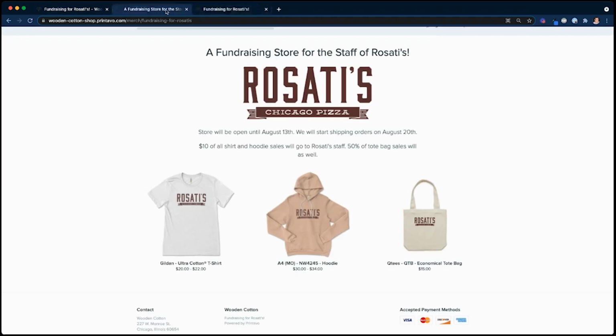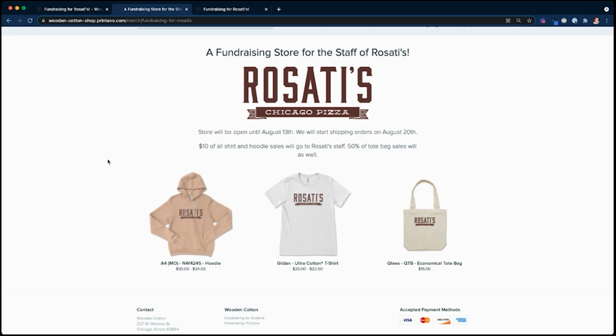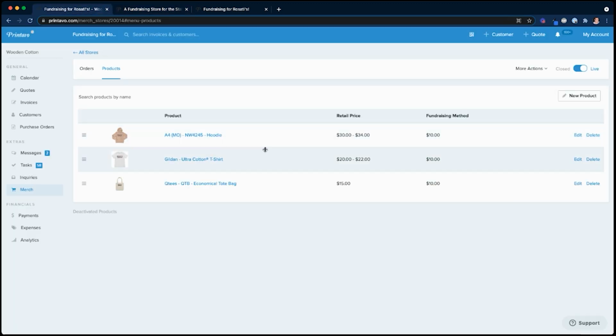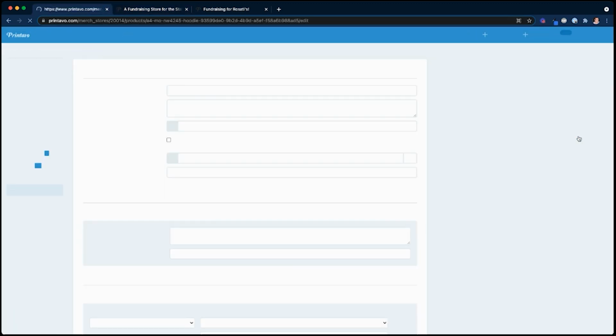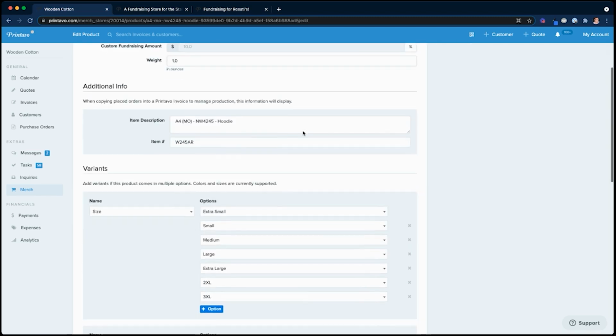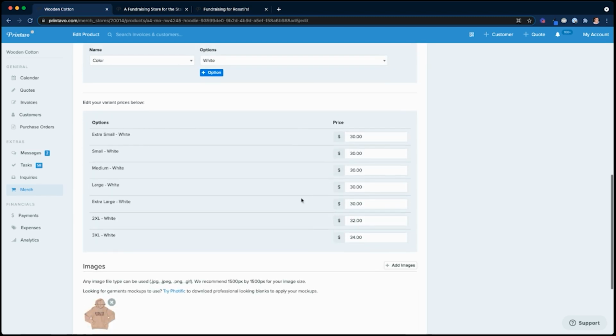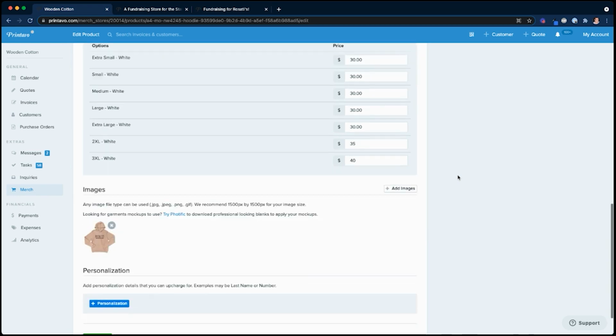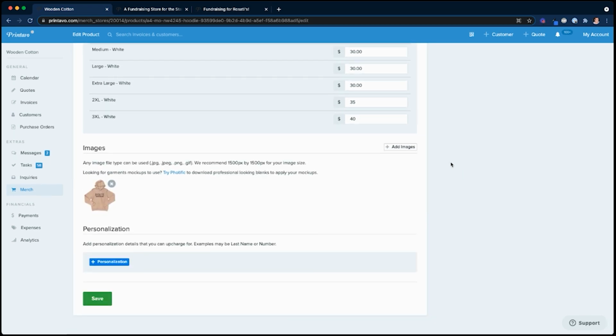And when I go back here and refresh, the hoodie switched over. Now, if I want to change the name of the hoodie, for example, I can pop in here and we can just call this Rosati's hoodie. Here's where I can also modify, if maybe I want to do, say, $35 or maybe $40 for the 3XL and $35 for the 2XL. If maybe I talked that over with my customer and they said it was okay to charge more for the hoodies, we can do that there.